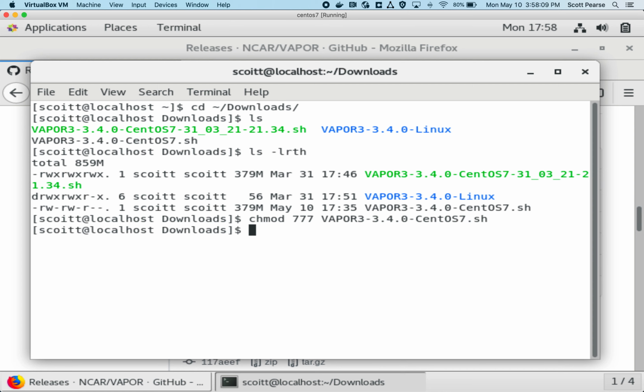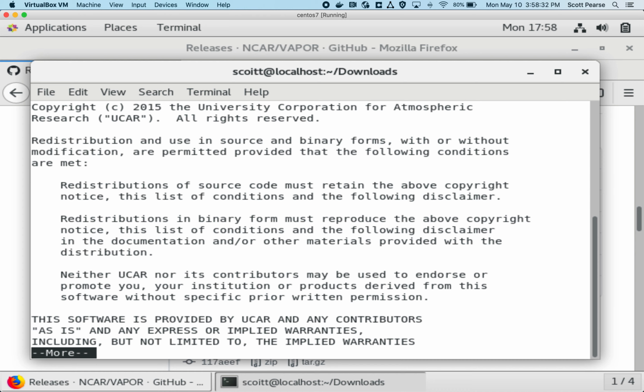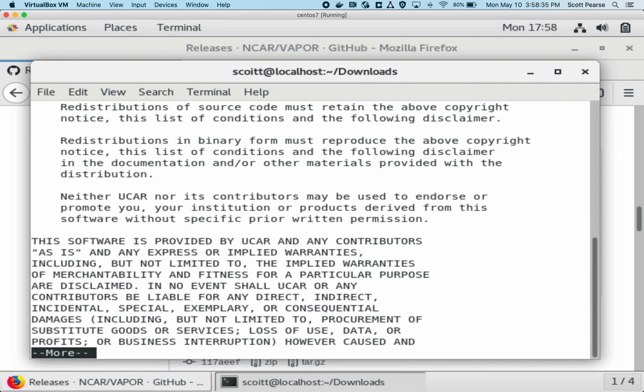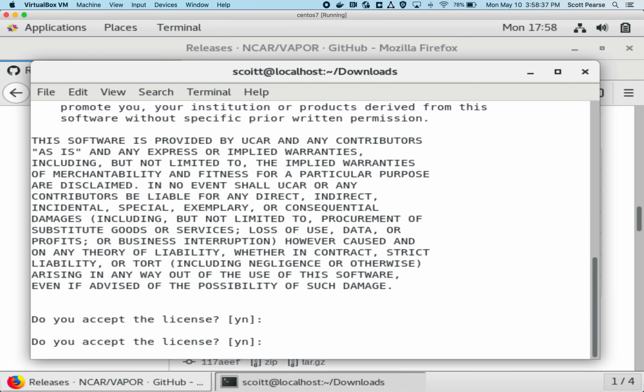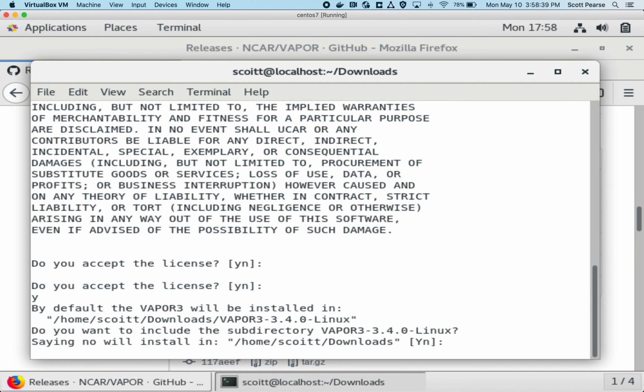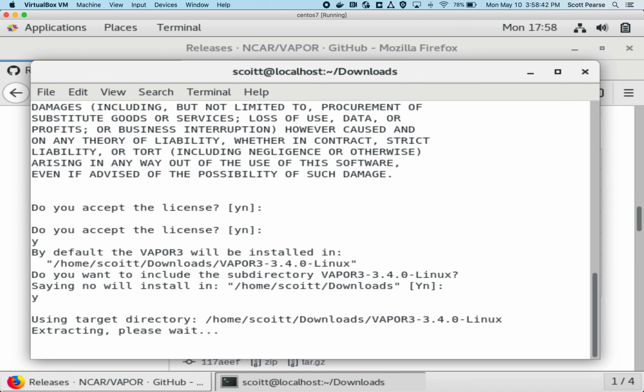on the Vapor CentOS .sh file. And it looks like I actually have a previous installation in here. This directory right here was previous, so I'm just going to remove that. rm -rf Vapor Linux. Okay, and so now from here I will install Vapor CentOS 7 .sh just with ./vapor, press 9, 10, 11. Let's see, don't miss it. There we go.